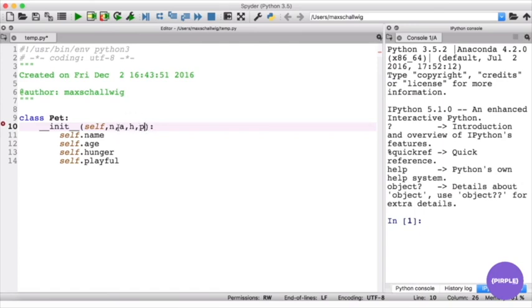Now, you may see that this is very, very similar to functions. So we just have all the input that goes into functions here. That's all inside of these brackets for the initializer. And so now we can assign these values by making the self.name property equal to n, and we can make the self.age equal to a, and the self.hunger equal to h, and the self.playful equal to p.